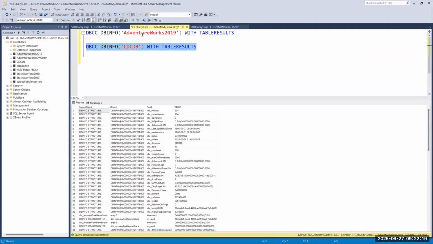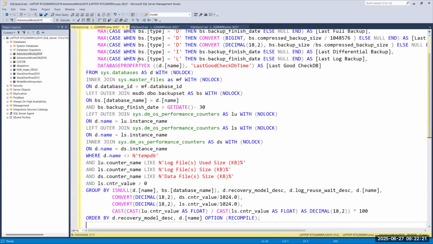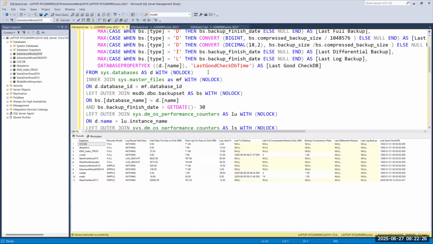Mostly, I won't run this command also, sir. In the real world, I will run this query. When I trigger this one, it will display complete information about your backups. When was your last full backup? When was your last differential backup? When was your last log backup? And one of the most important columns is when the last check DB was triggered. I can get it from the boot page, and I can also get it from this script.